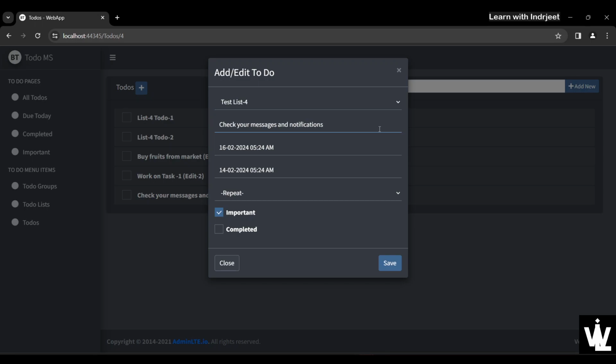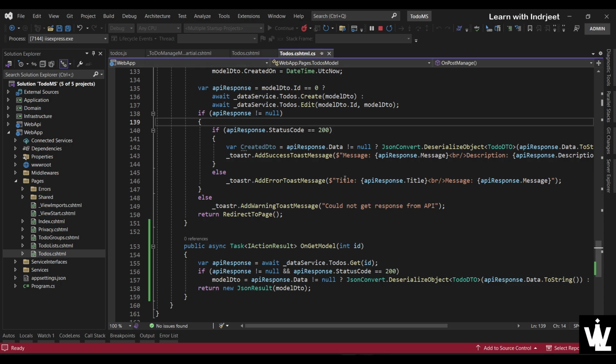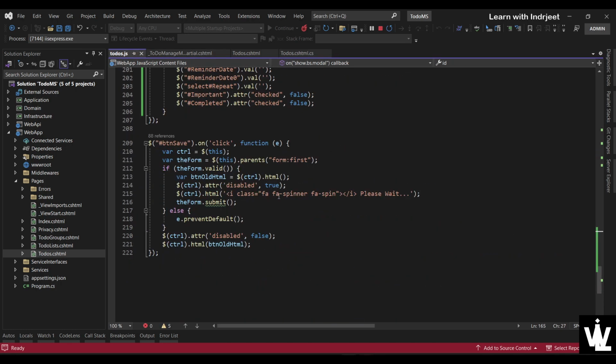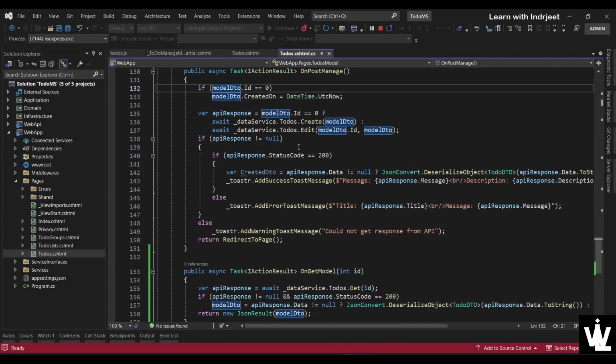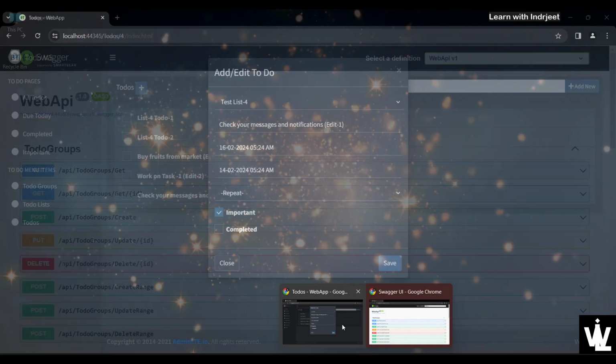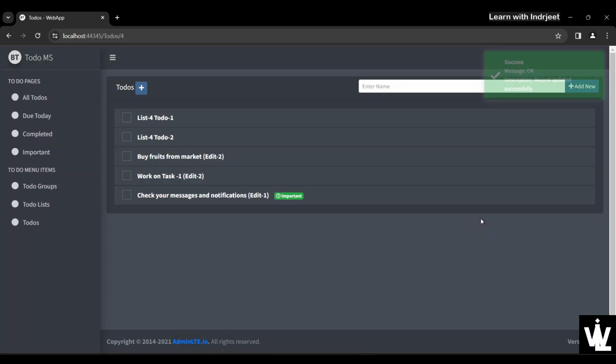Let's edit it and put in edit number 1 over here. And what if we click save? It will go to this. The form will be checked for validity. It will be submitted, and on post manage we have already written the edit call, so it should be edited. Let's go ahead and check that. So we click save. Yes, so this is edited and we have our edit.